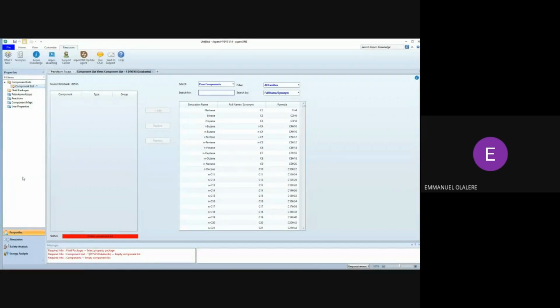we are dealing with ethane. So this is ethane over here. I'll click on it and add it to the component list. We are dealing with propane. I'll click on propane, add it to the component list. We are dealing with isobutane. So that's I-butane. I'll click on it, add it to the component list. Also N-butane, add it to the component list. So these are the components we are going to be dealing with in this simulation. So we have to add all of them.